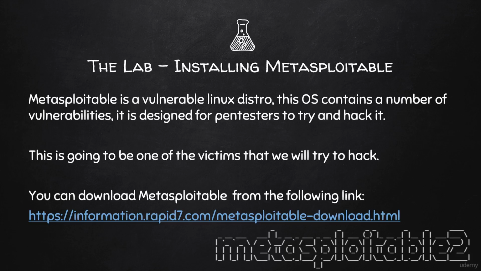Kali is designed so that you can use it to hack into other devices. Metasploitable is designed so that you hack into it. So it's designed for people who want to learn penetration testing. It has a number of vulnerabilities, and we're going to try to use Kali Linux in order to hack into Metasploitable. So this is going to be one of the target or victim machines.